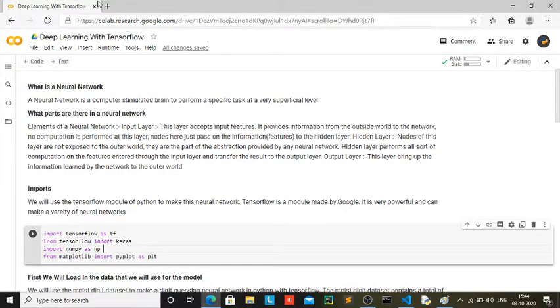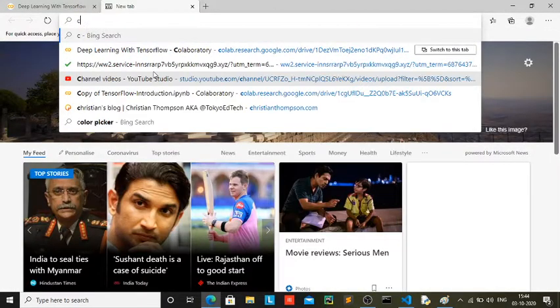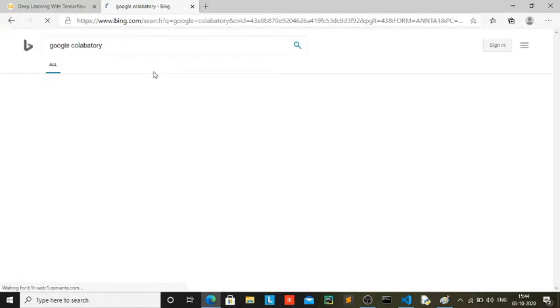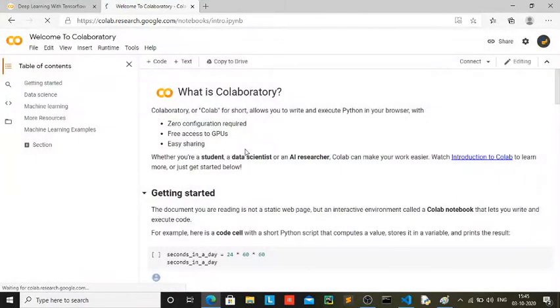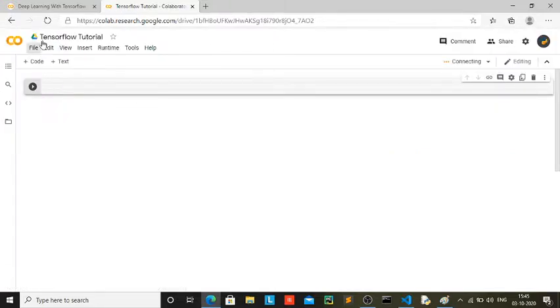So I'd go ahead and just search for Google Colaboratory. Just search for that and just hit one of these. Now I'm just going to go ahead and open this Google Colaboratory called TensorFlow tutorial. And let me just get rid of that.